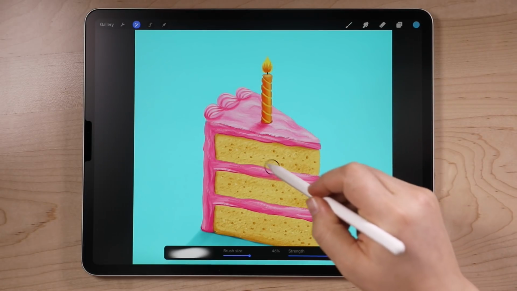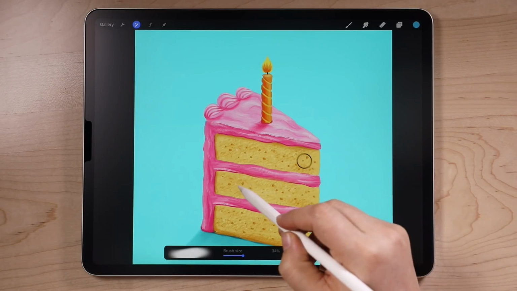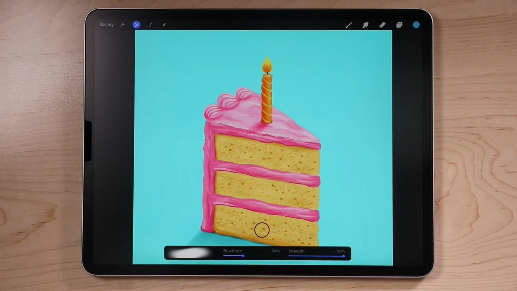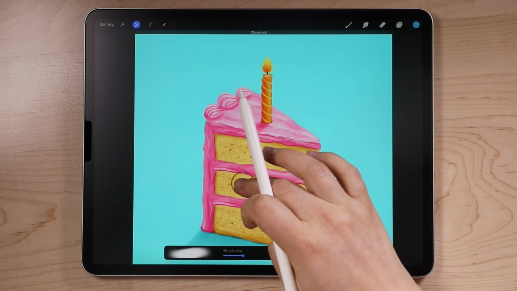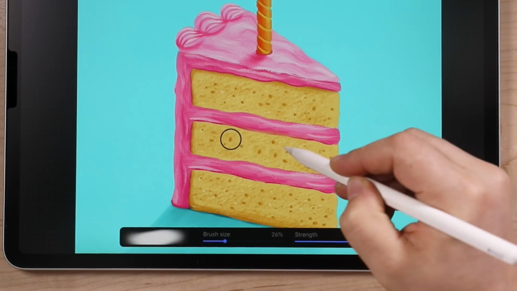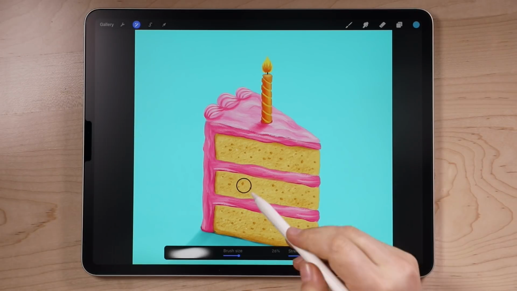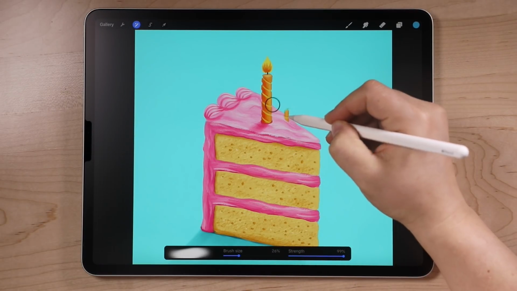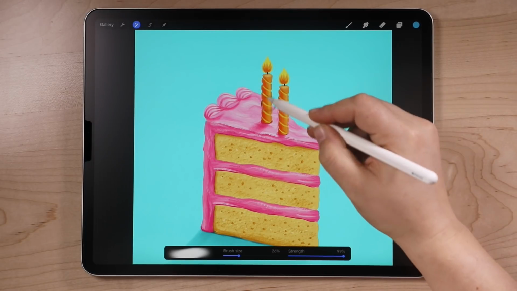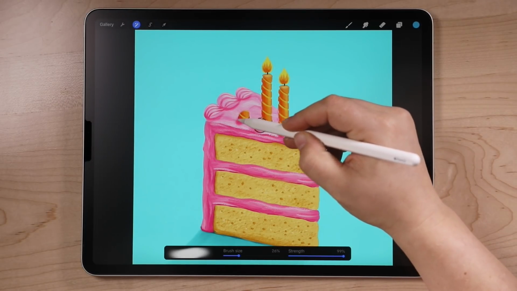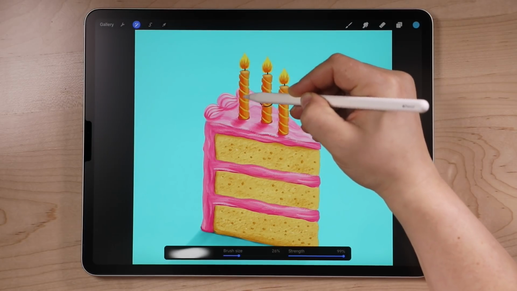I can use clone to make the texture of this duplicated cake layer look a little more irregular, so it doesn't look like an identical copy. You can tap and hold the source circle to have it remain static. This means wherever you touch down your pencil, it will always clone from that spot. I can also use clone to add another candle or two. You should note that you can only clone from the layer you have selected, and it's not currently possible to clone from multiple layers or to a different layer.